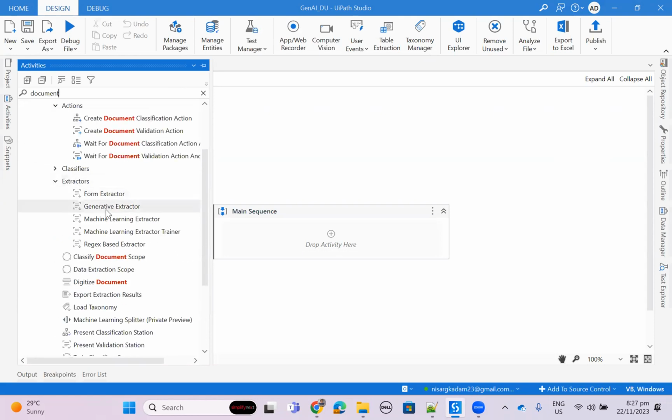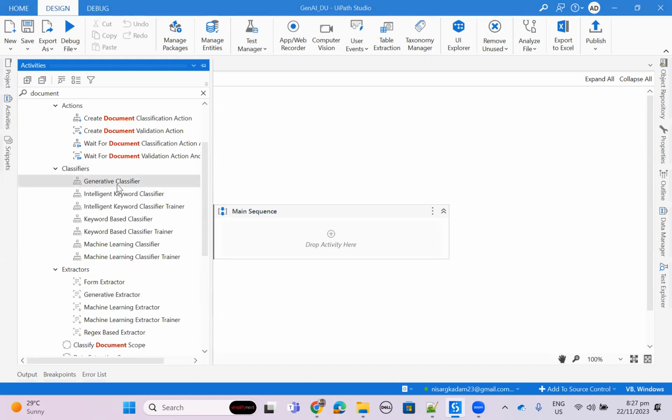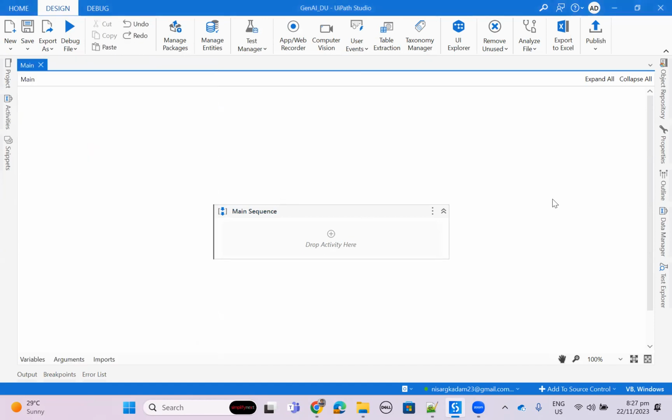In the extractor, you can see there is a generative extractor. In the classifier, there is a generative classifier. So these are the two new activities which are coming up with the Gen AI capabilities in UiPath's Document Understanding. And I'm going way too fast, but just try to cope up because it's a very, very interesting topic.